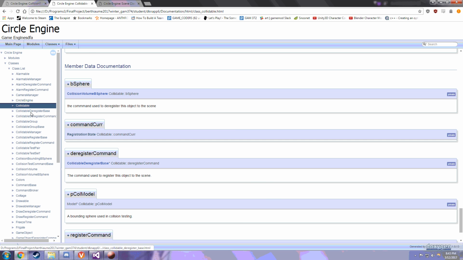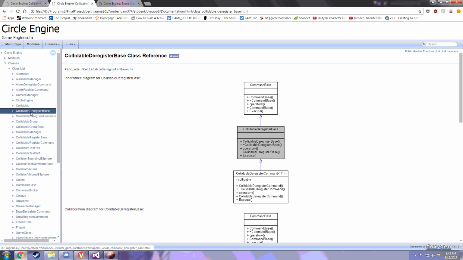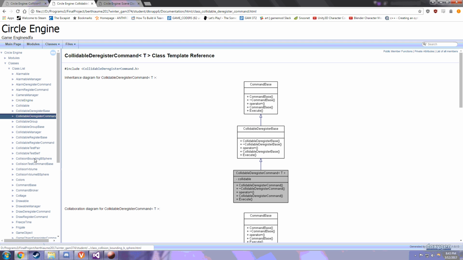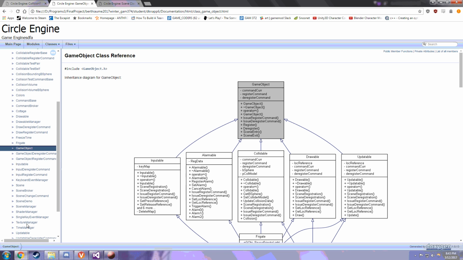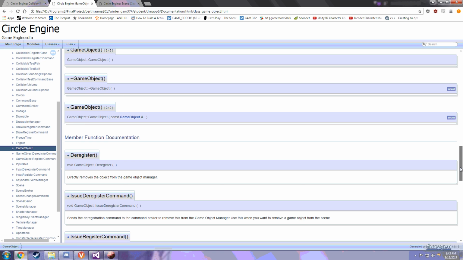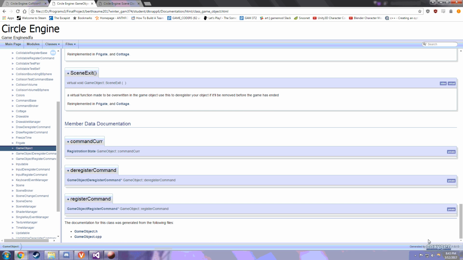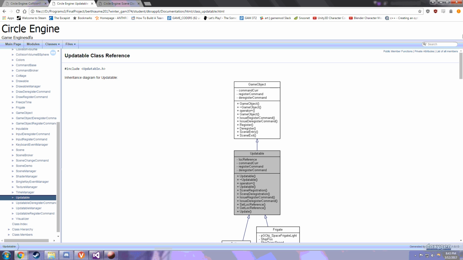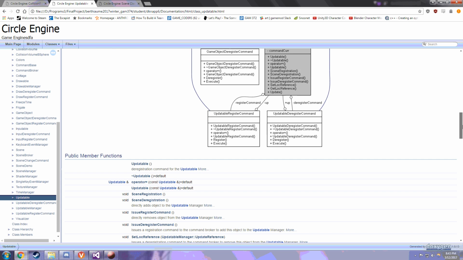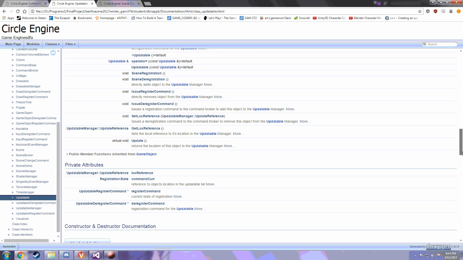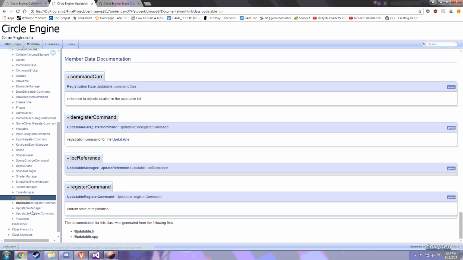All of the most important stuff, things like collidables, all of the UBLs have their own things. The game objects describe themselves very well. Updatable.